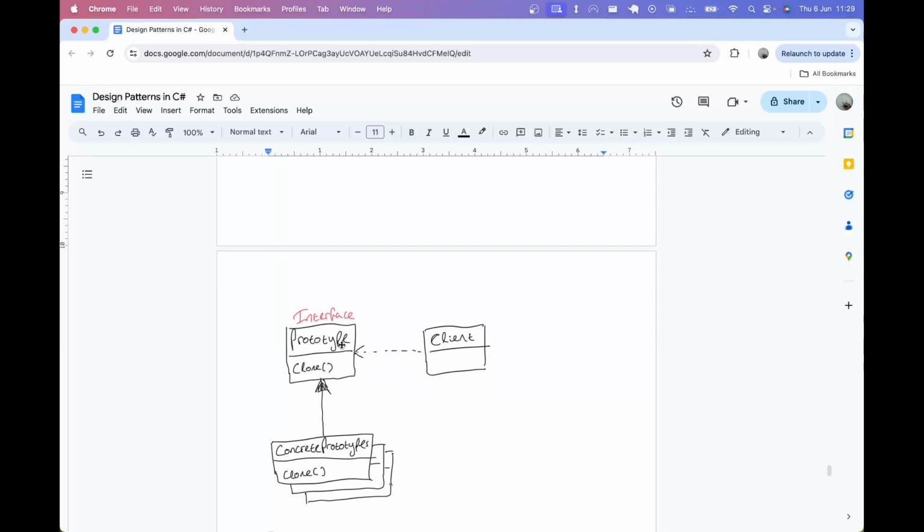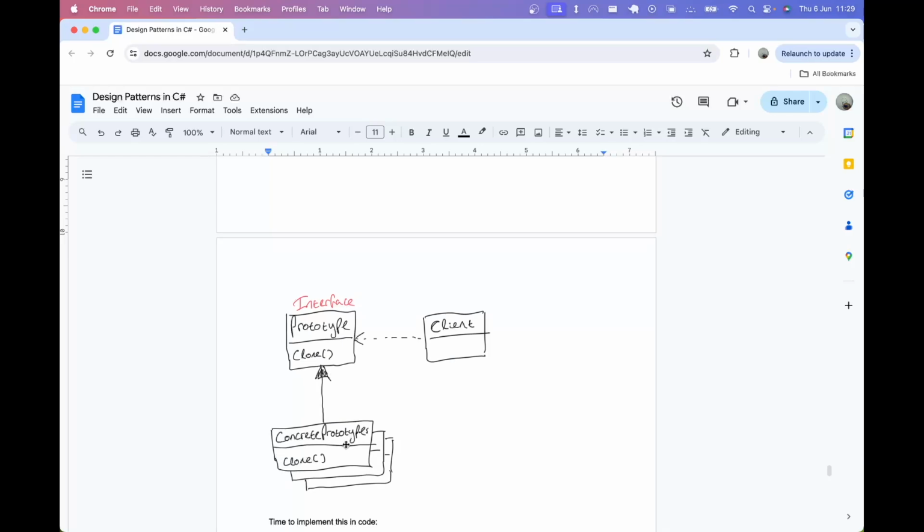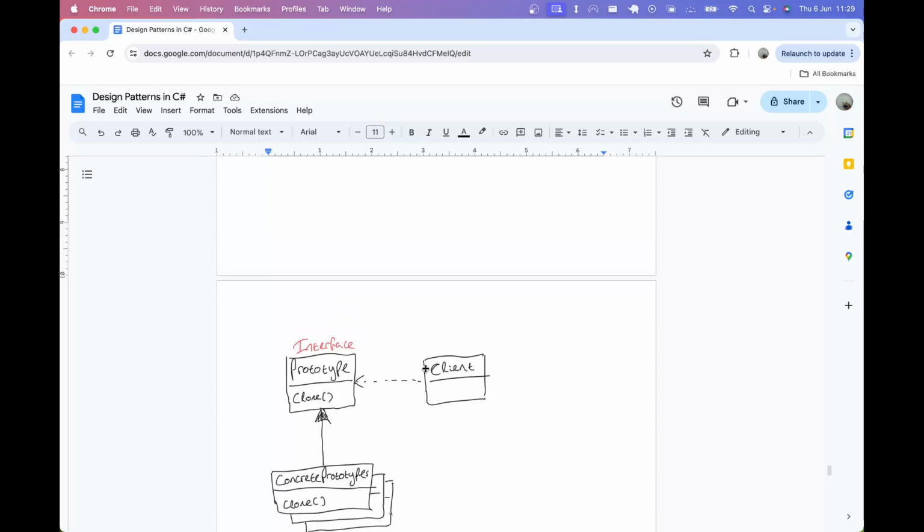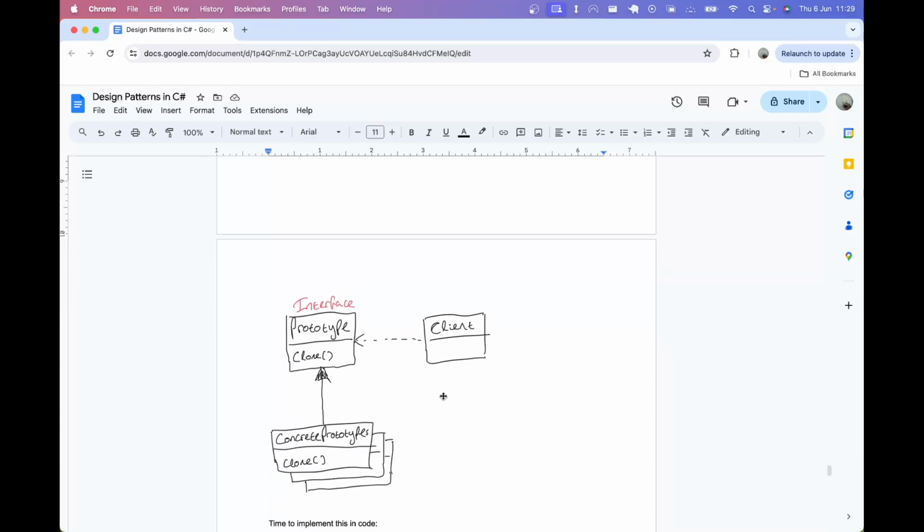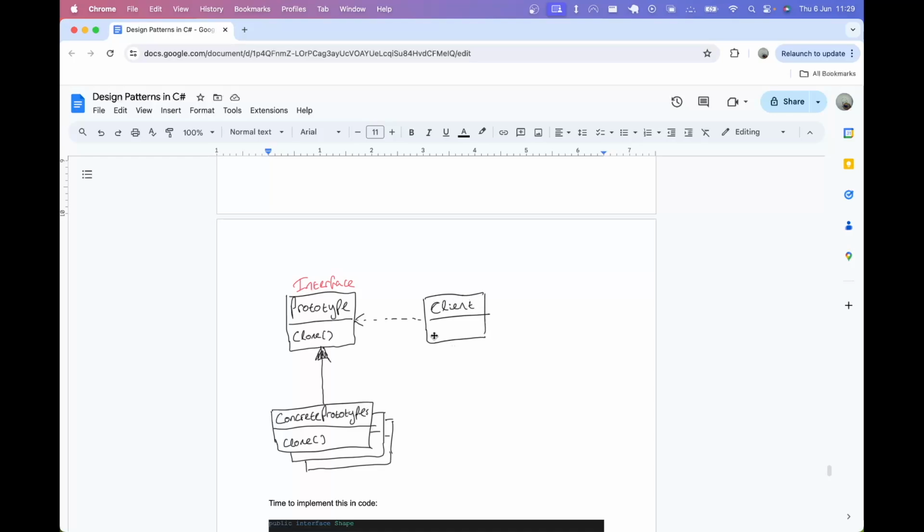So here you can see we have the prototype interface with the clone method, and then the concrete prototypes implement this clone method. So each concrete prototype knows how to clone itself, rather than having this clone logic inside of some sort of client or other class as we had previously. And this means that the client can use polymorphism and talk directly to the prototype interface, rather than talking to the many concrete prototype classes. So let's now implement this solution in code.